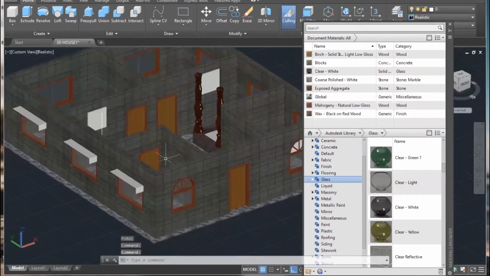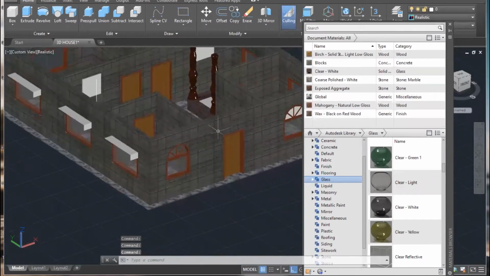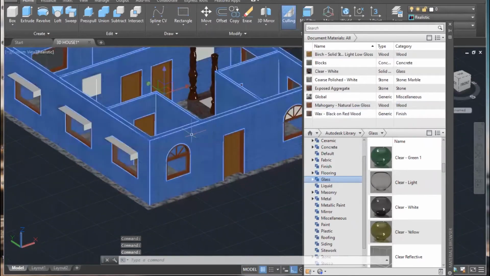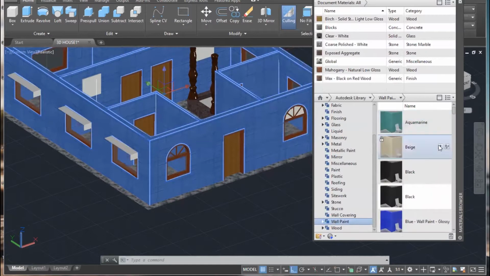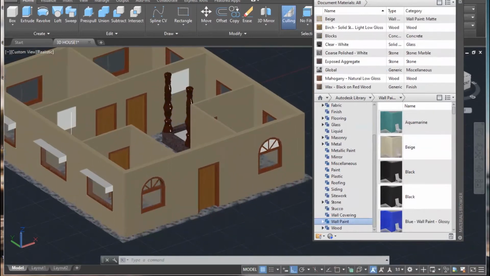Okay, now we just gave this concrete. We don't need this concrete. We want wall paint only. So I go back to wall paint. We have many paints over here. So it's a beige color. Let me drag and drop this one here. Not bad.